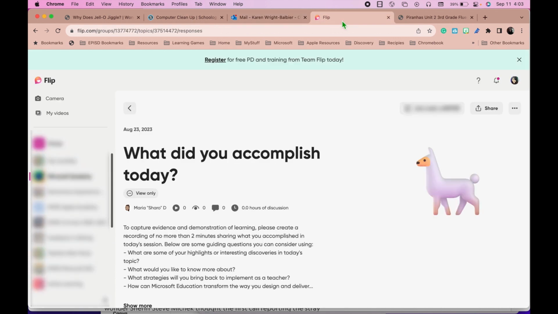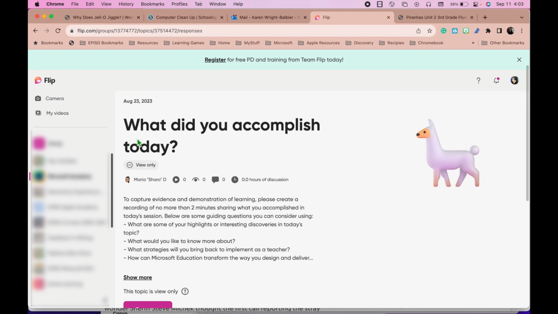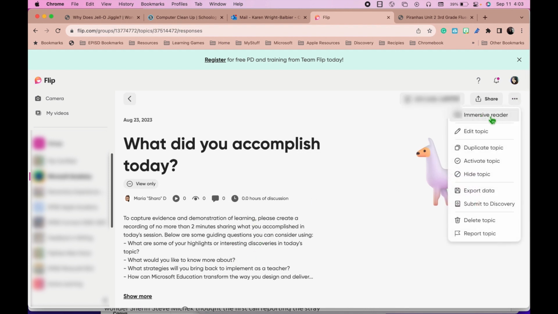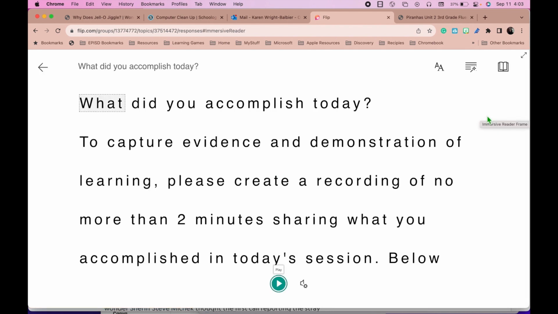I want you to know that it's also available in other tools that Microsoft works along with, like Flip. So here I have a prompt, what did you accomplish today? And so there's some information here, but if I needed some support, there's 3 dots, and Immersive Reader is also available, so they can use that as a support if needed.